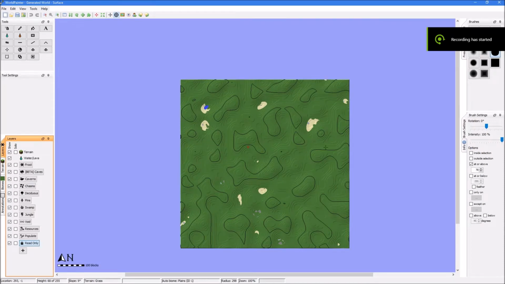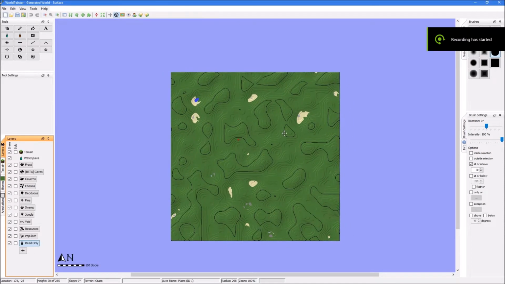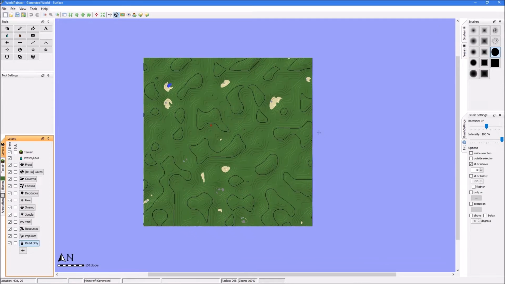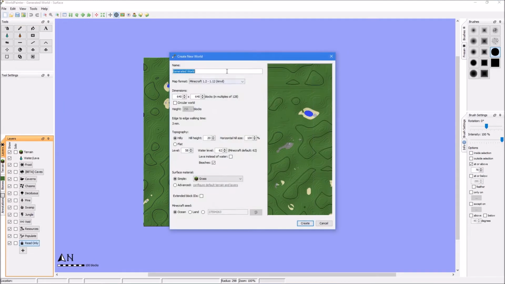Hello everyone, in this video I will teach you the basics of how to use Worldpainter. First we start off by pressing this blank paper up here for creating a new world. You can name this whatever you want. Here you can choose which version you want to make it from. I usually only use this because I don't play anything higher than 1.12.